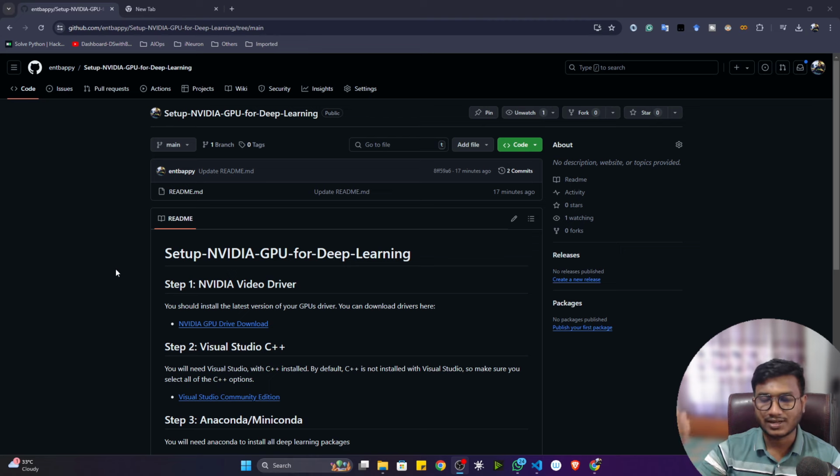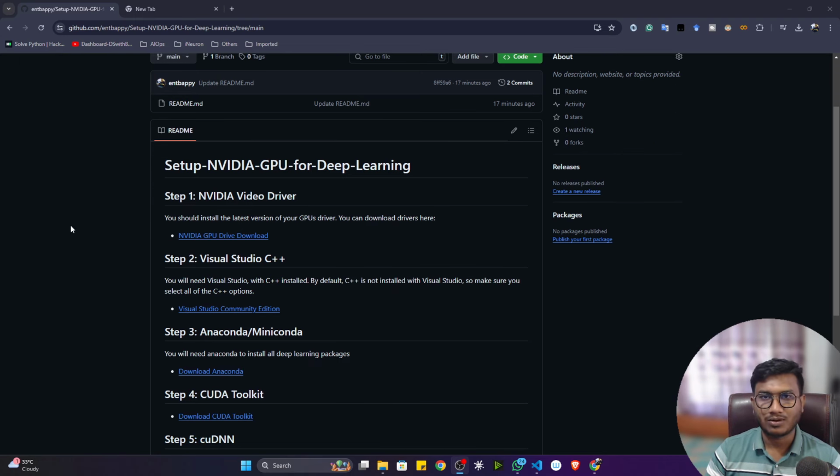Okay, for the future, let's say you're buying a new system and you want to do the setup, so you can have this content ready with you. So make sure, guys, you star this repository. Here, if you see, I have listed down all the steps of how we can install this NVIDIA GPU for the deep learning task.